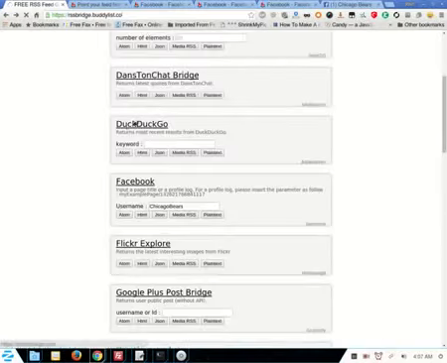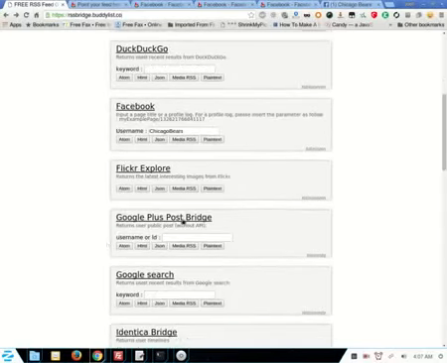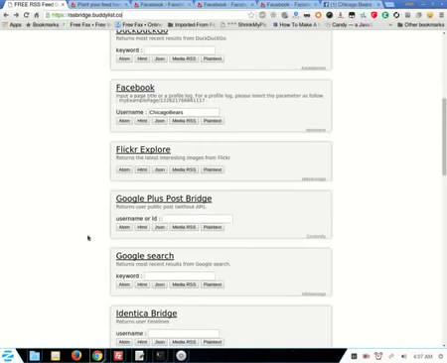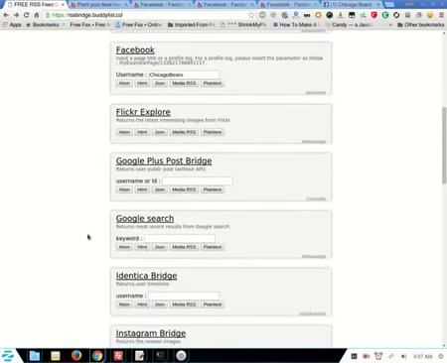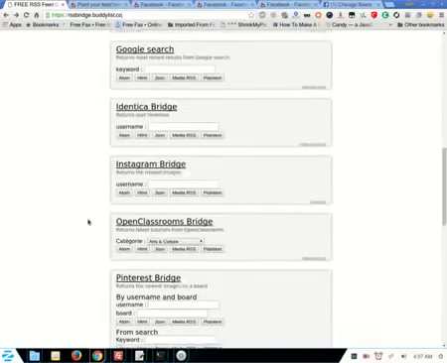You can use it for many different social sites like DuckDuckGo, Crypto, Bandcamp, that's a good one. Google Plus never offered RSS feeds, and now you have a way of doing that, even their search, and so much more. You can just check this all out.